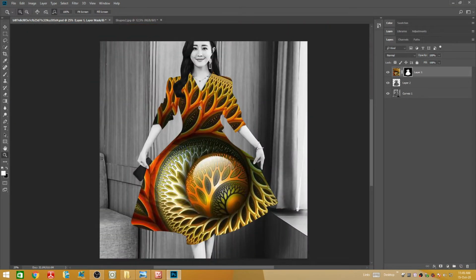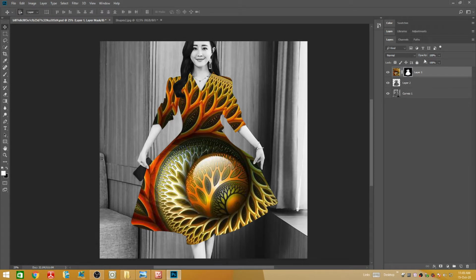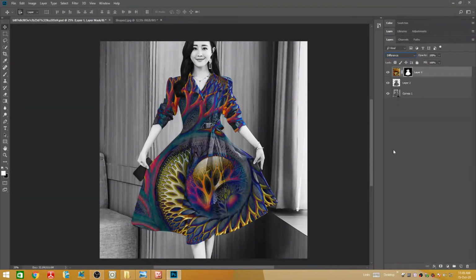Now the next very important operation is that we have to go to the move tool, come to this blending mode, and change it to difference. So as you can see, a very beautiful and attractive displacement of our designed inspirational elements has been applied to our objective designs.